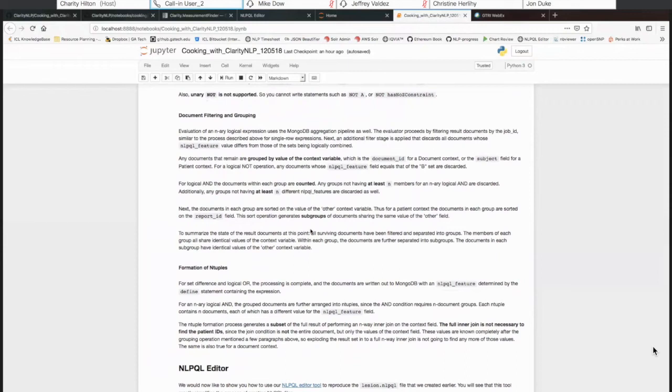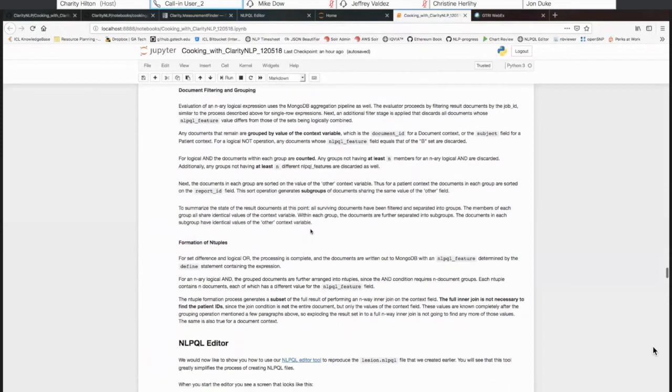Okay. Then after that, the documents are grouped by the value of the context variable. So if we're in a patient context, which for our example above, that's what we were looking at, we would group the remaining documents based on the value of the patient ID. So essentially, the remaining documents that pass the filter would be grouped according to which documents apply to which patients.